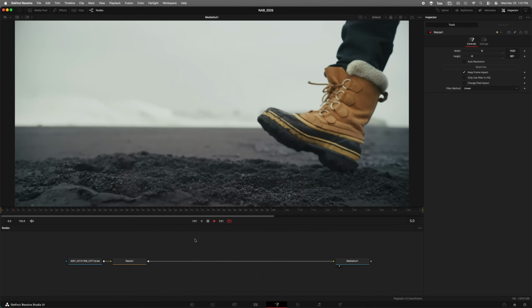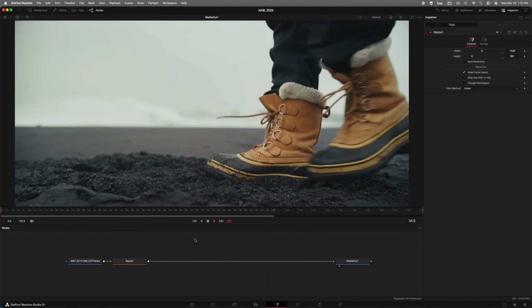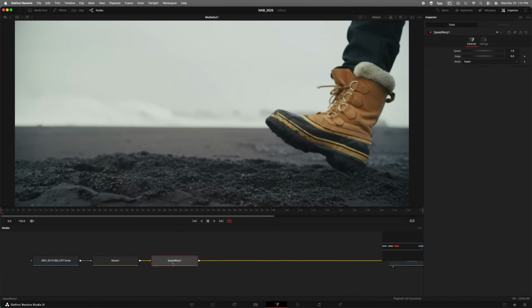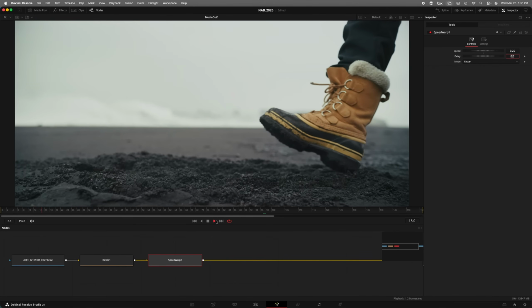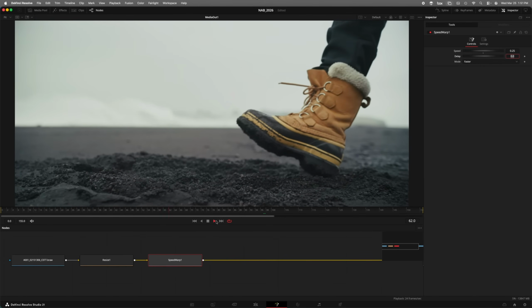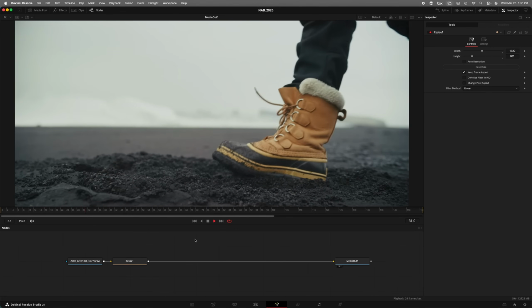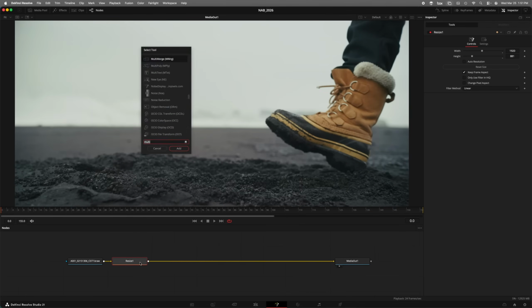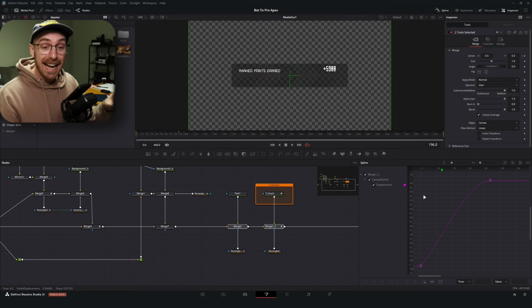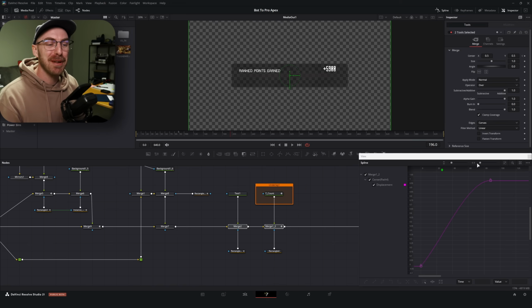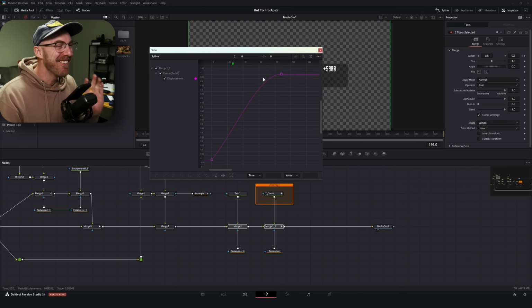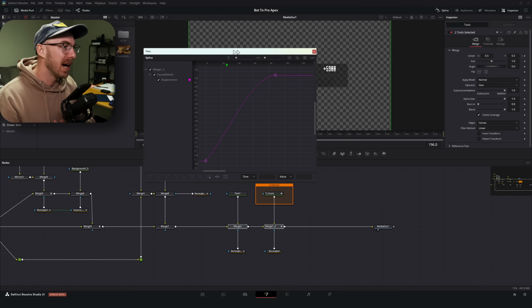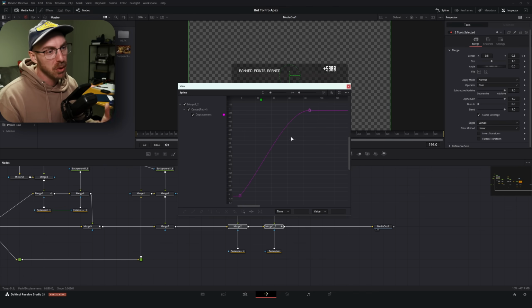They've also brought over the speed warp tool from the edit page to Fusion. This is something I am very, very excited about because I actually do a lot of speed changes in Fusion. So the speed warp tool looks very cool. They've also added the ability to pop out the spline menu, which is so nice because now I have my full node workspace that I can do. I can pull this off to my other monitor and work with it.